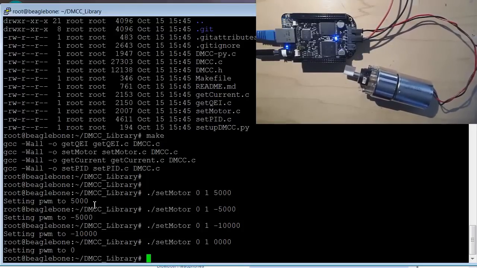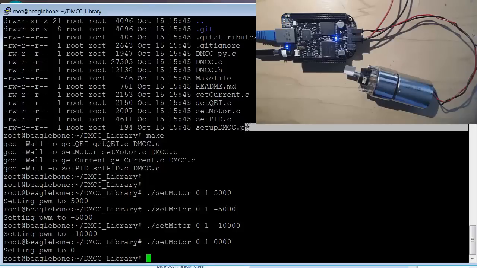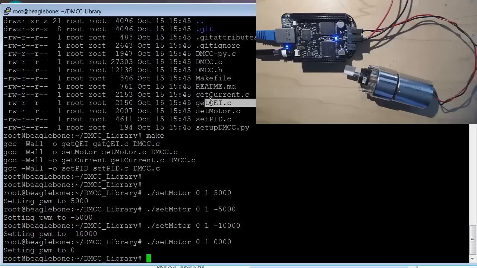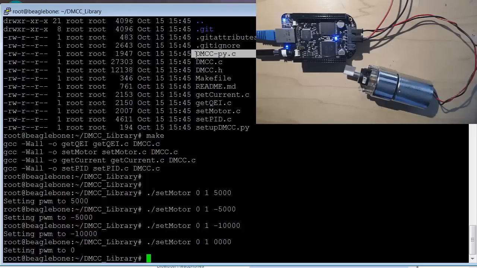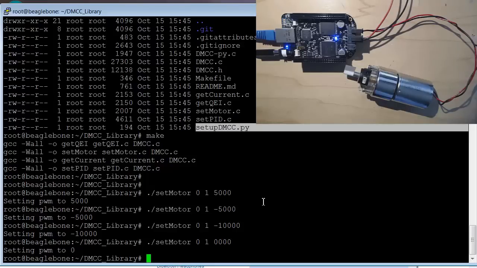Now, what I'd like to show you as well is the Python interface. We just created the Python interface and finally started to work. It took us a little bit of coding to figure out how to interface with Python, but here it is, now it's in place. We only have the setMotor command coded in Python. As you can see, there are more commands like getCurrent, getQEI, setPID, but we've got the setMotor command, and here is the Python interface, a dmcc-py.c and setup_dmcc.py.